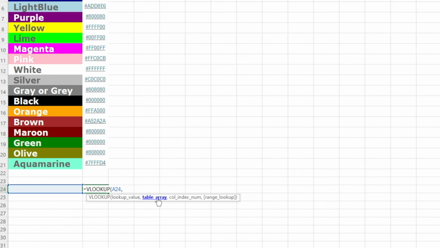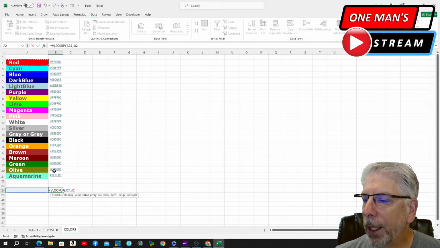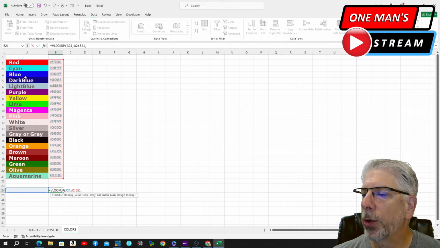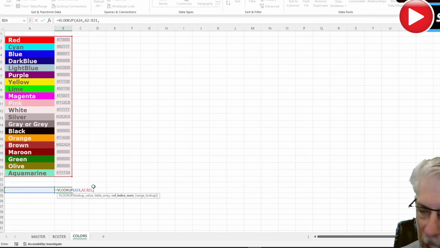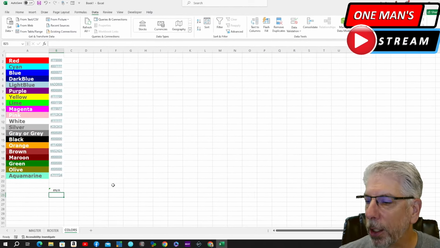Our next part is going to be a table array. Our table array is going to be from A2, and hold down the shift key, down here to B21. Then we need another separator, and that separator is a comma. And then we need to know where we are looking for this data. Well, this is column 1 and this is column 2. So our data is going to be in column 2, comma, and then we're going to type in false for exact match and click enter.